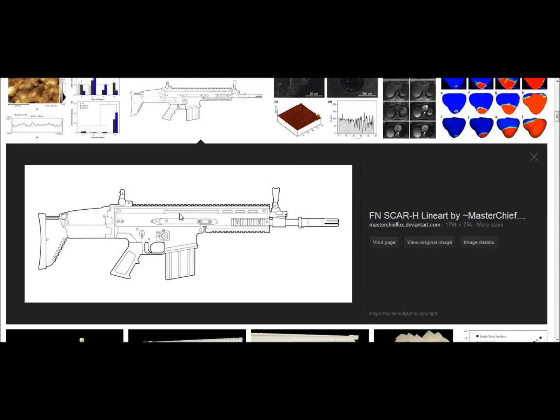So you will want to save this somewhere on the hard drive of your PC. So save image as, I'm going to save it on my desktop. Here we have it, I'm just going to call it Scar, and that's it.